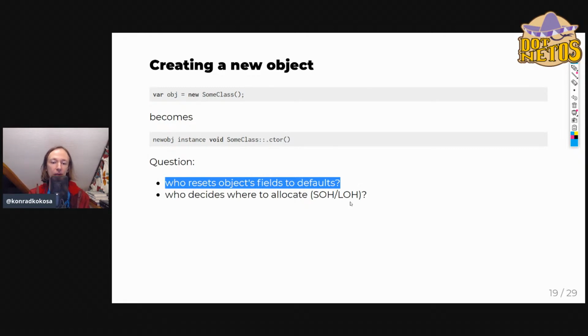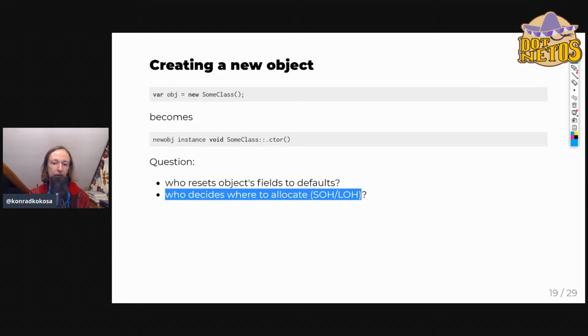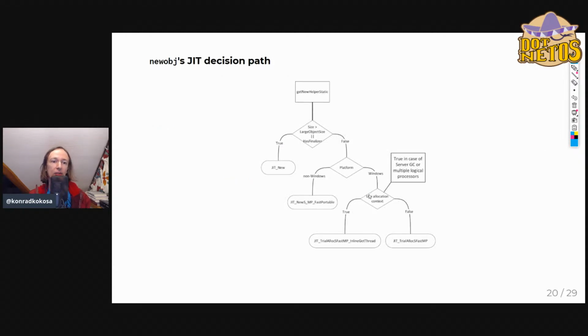So this has been covered. Also, who decides where to allocate, whether it should be small object heap, large object heap? Now we have pinned object heap. So who decides about that? And the answer is the JIT decision.